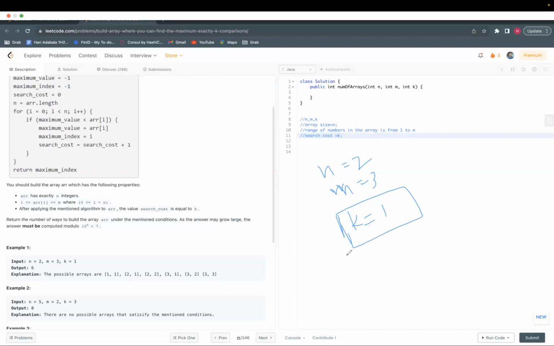Once we have some maximum value and we update it, we don't want to update it further, so the following element should be less than or equal to that element, because that is when we will not update the search cost. So possible values: at first we can have anything, 1 or 2 or 3. Let's take the array of size 3.